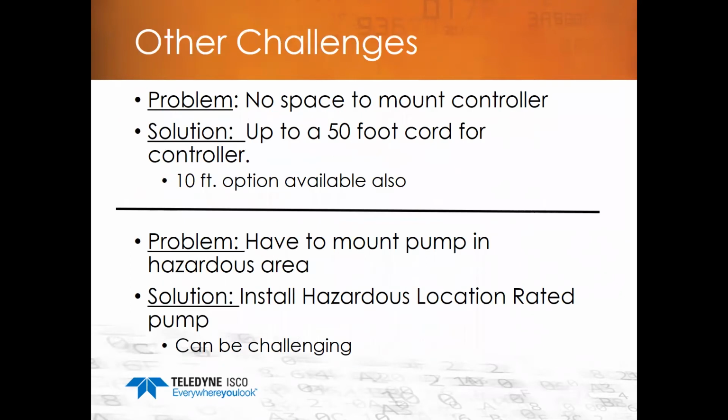So a couple other challenges that we run into and we see, and they're potential problems, but first off is there's no space to mount a controller. So there's options out there for the controllers that Teledyne ISCO offers. You can get a 50-foot cord or a 10-foot cord. Now, if you remember earlier, we were talking about mounting a pump upside down, and you could either mount the controller to the pump, or have the controller down on the floor or on a table that's got the cord extended up to the pump.